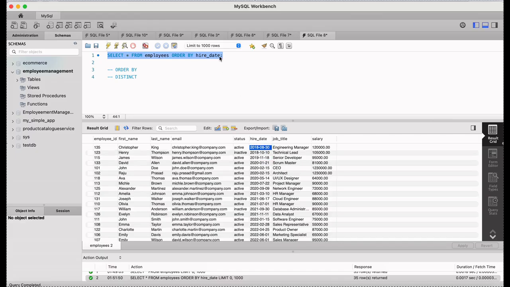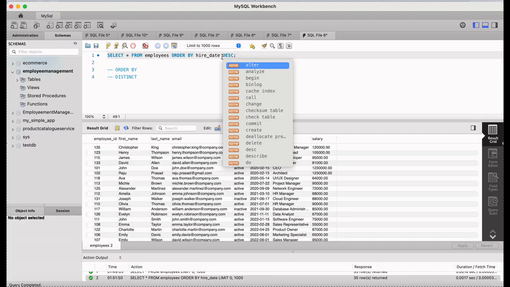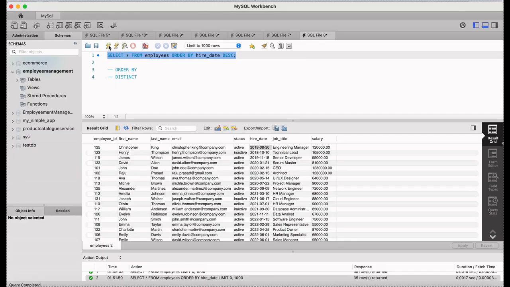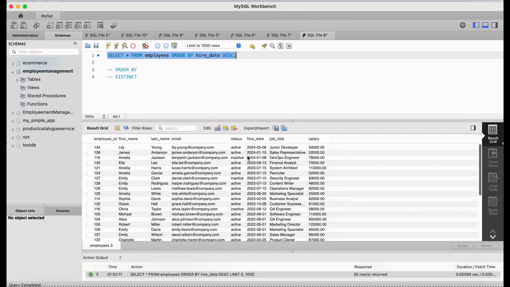Now if I want descending order, I will just put this keyword right here and run it. Now see, the latest person who got hired came at the top. Now one more thing I would like to show you. Suppose I want to sort based on hire date and salary, in this way.